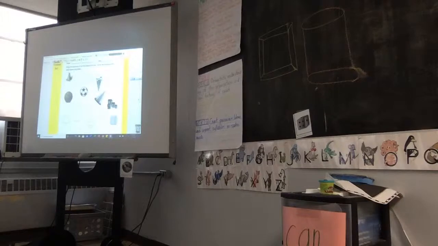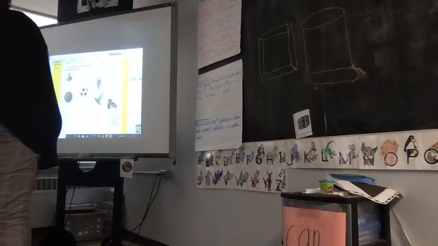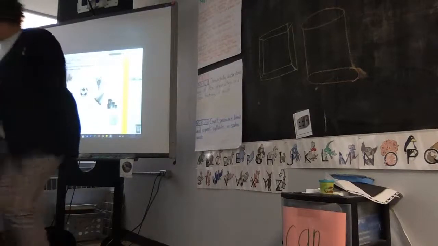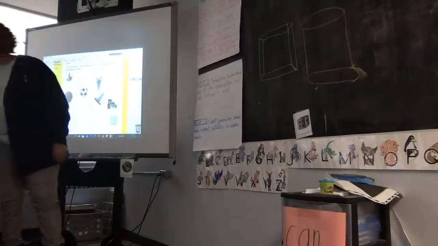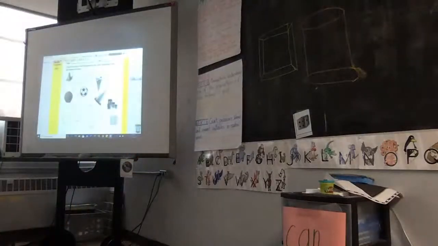All right, the directions say circle the flat shapes red, circle the solid shapes green. Flat shapes are circled in red, solid shapes are circled in green. Say green. Circle the flat shapes red, circle the solid shapes green.